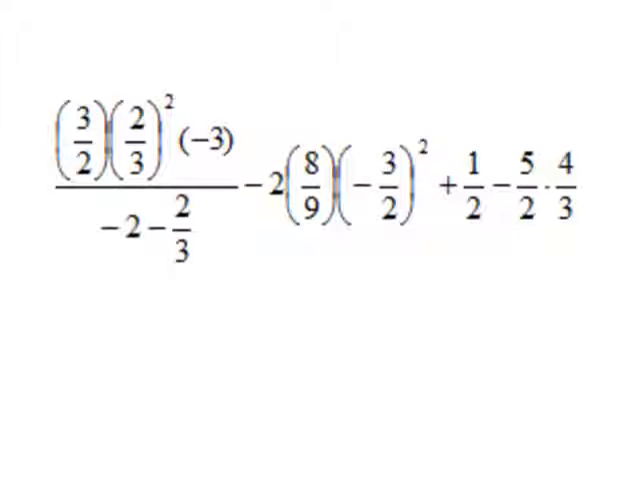Expression for a few moments. If you would like to copy it down, just pause the video and write it down.